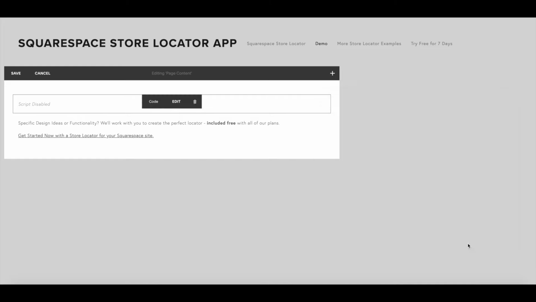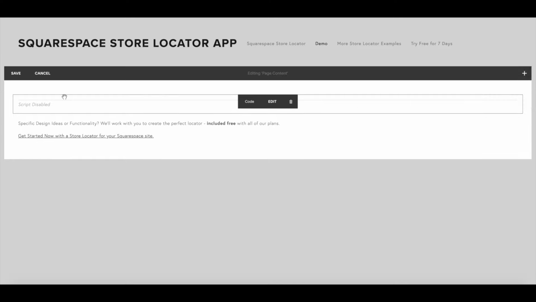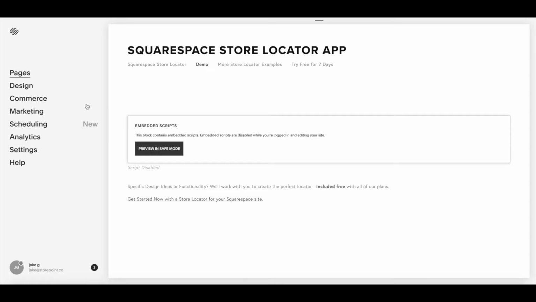We click apply. So once we've clicked apply, the code block will show up. It'll probably say script disabled. This is just because Squarespace blocks any third-party scripts from working in the admin dashboard, because this could cause issues with the script having access to your whole website editor. So what we'll do is just click save, and again, you'll see it has been blocked here.